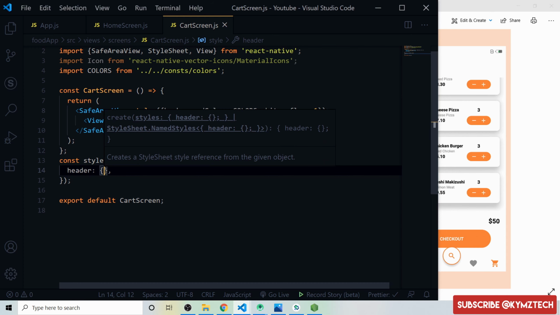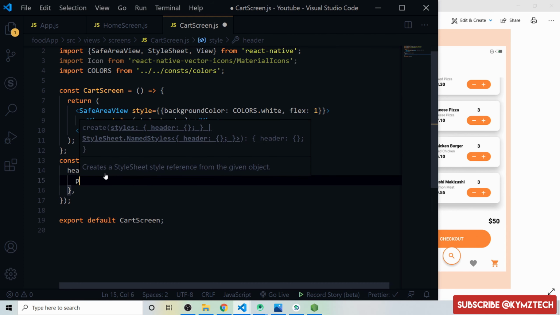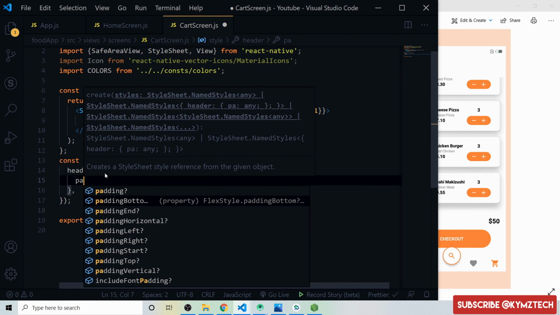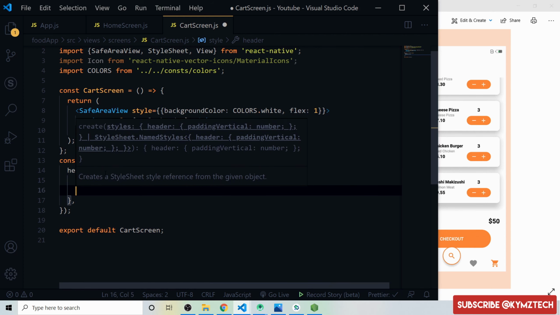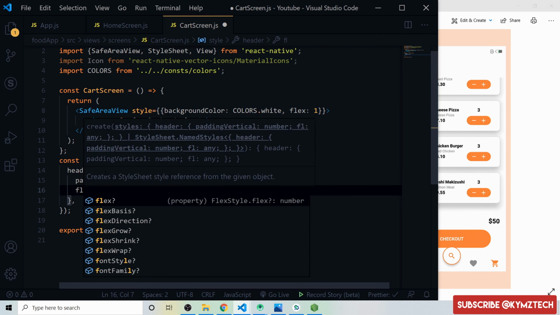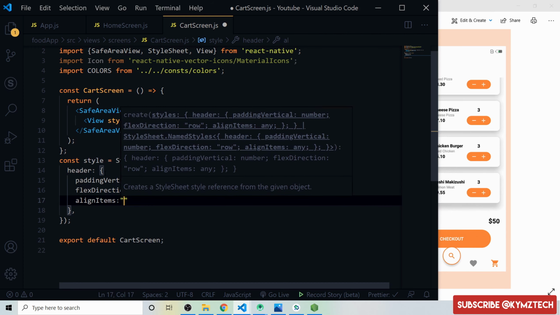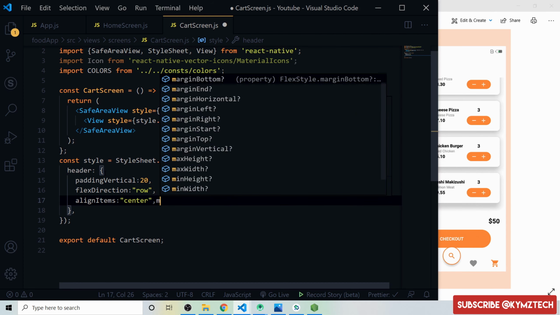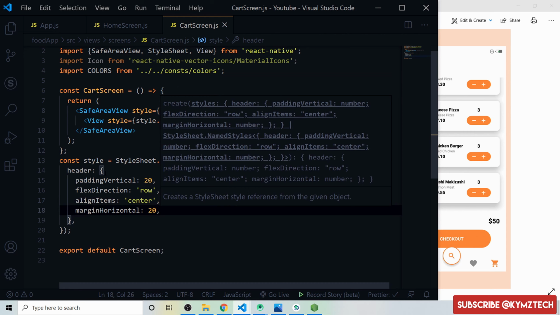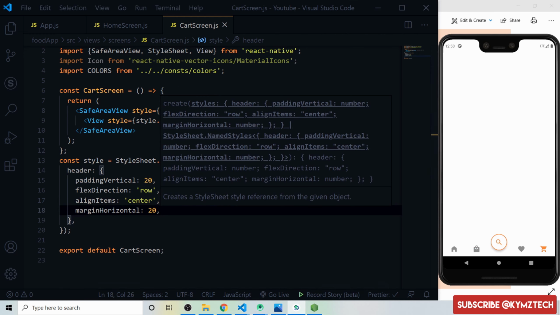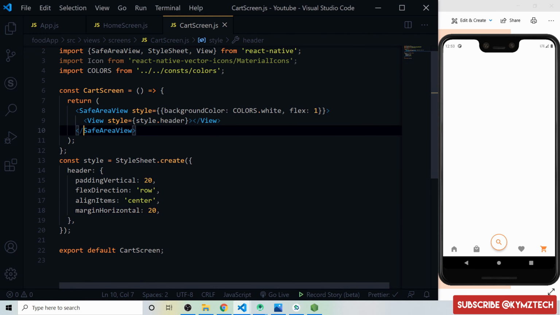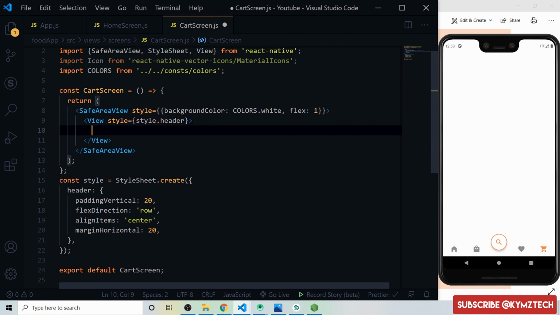For the header style, we give the padding vertical of 20 pixels. So say padding vertical, we give 20 pixels. We give it a flex direction of row, align items of center, and a margin horizontal of 20 pixels also. So that's all for the header. So right now we are going to add the items inside the header. So inside the header, we are going to add the icon. So right here we add the icon.